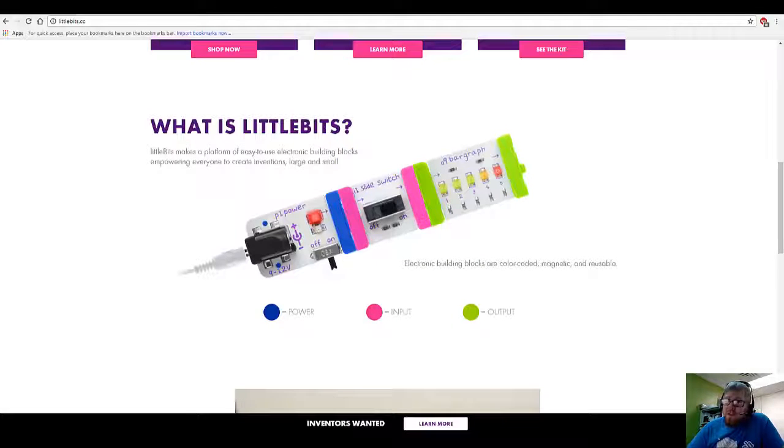So as you can see, Little Bits is a cool little STEAM resource for your classroom. And if you have any questions on how to integrate it, let me know.